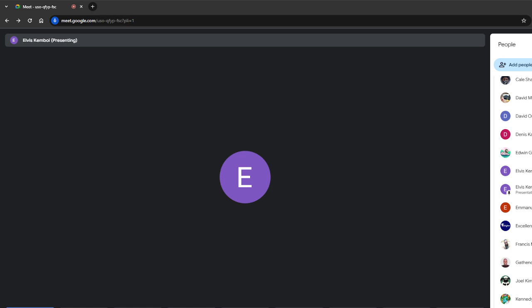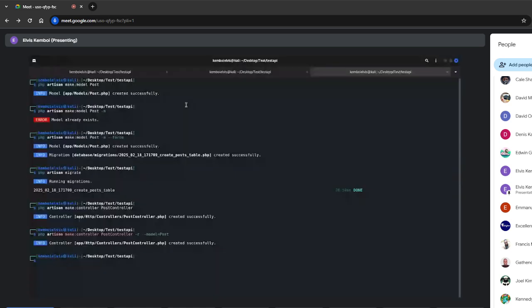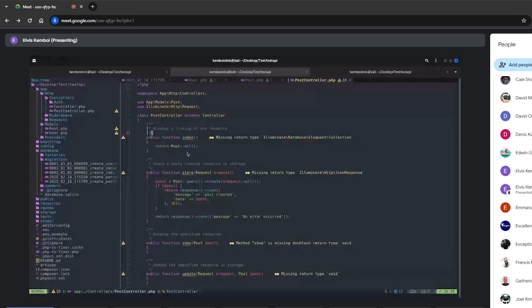So I created the controller using php artisan, resource controller, then model. So tukiwa hapo, next, the index returns all posts, store creates the post, then kwa show tunareturn. So kwa create, if the post has been created successfully, tunareturn a JSON response ya message post created successfully na data. Then isipocreate tunasema tu message an error occurred.